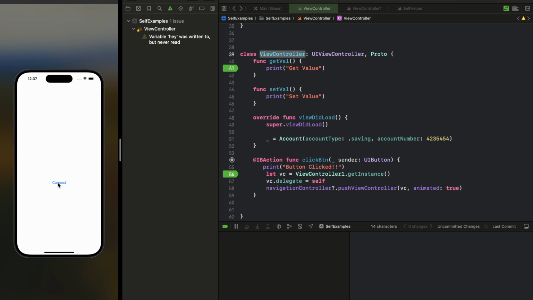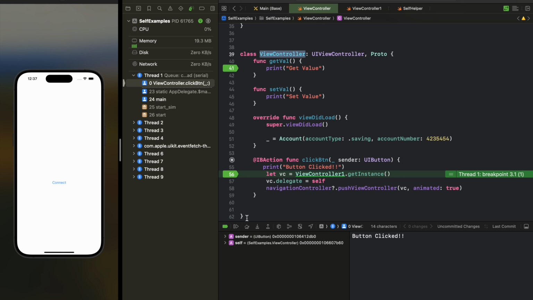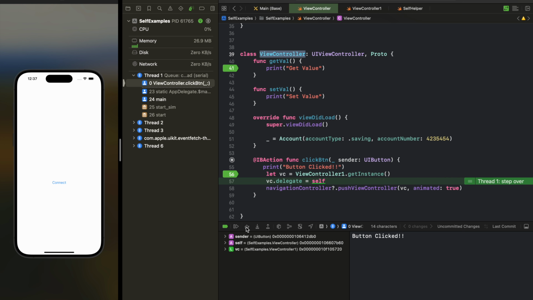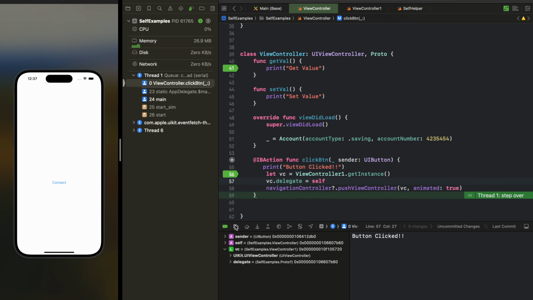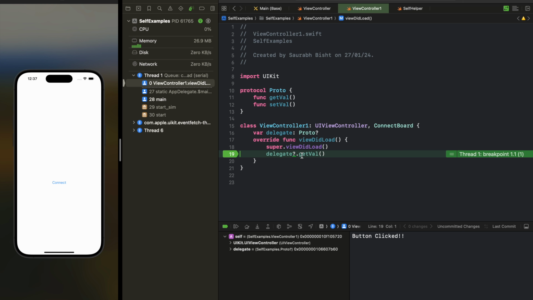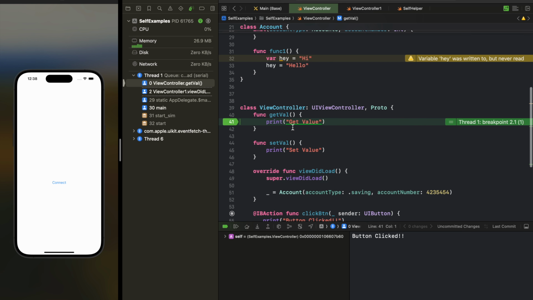Okay, let me hit the connect button. Now just notice what the self address is here, 7b60. Let's go down there, to the VC delegate. You would notice that now delegate is pointing to the same memory address which this current context has. This means delegate now has access to this current context through the self keyword. And let's see what happens when we try to get val here. You will see that this function gets called.